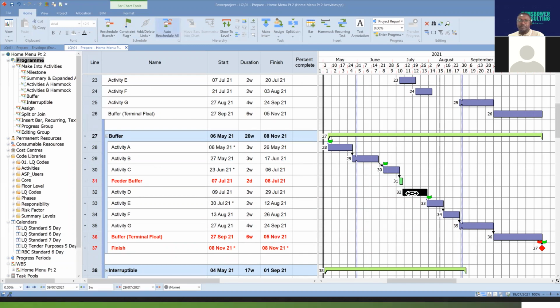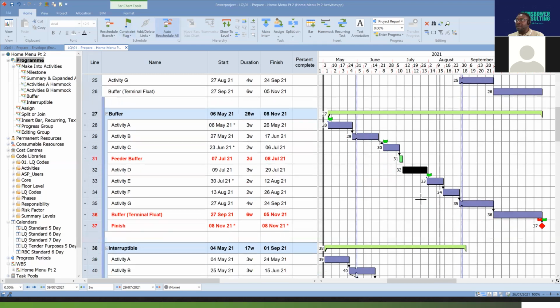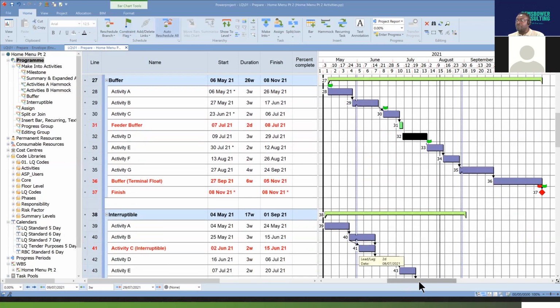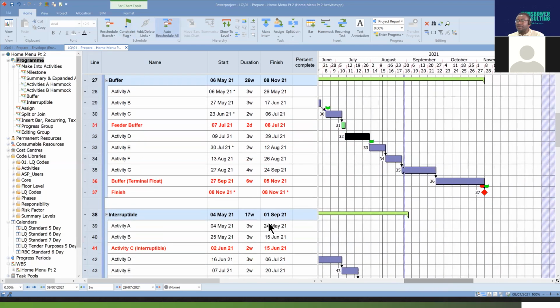That's not impacted. That is the whole idea of having that buffer task there: if there's a delay to this activity here, that buffer task is what consumes that delay without impacting anything else. So that is one instance of a buffer task. Now, there's another one, called the project buffer, which is the terminal float.